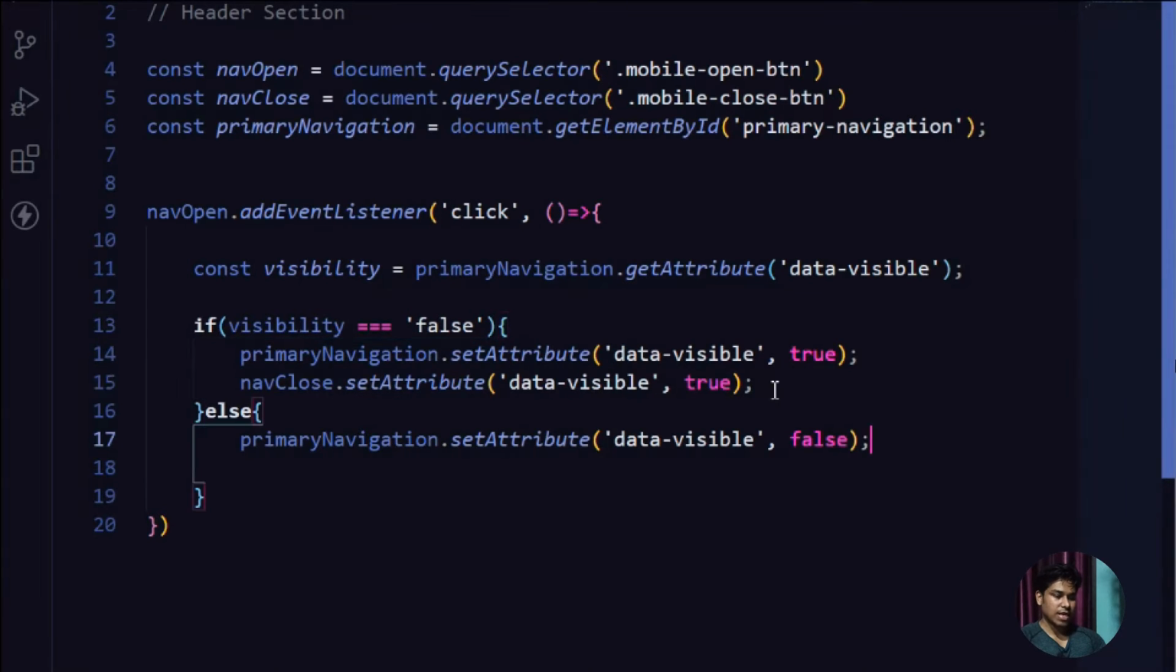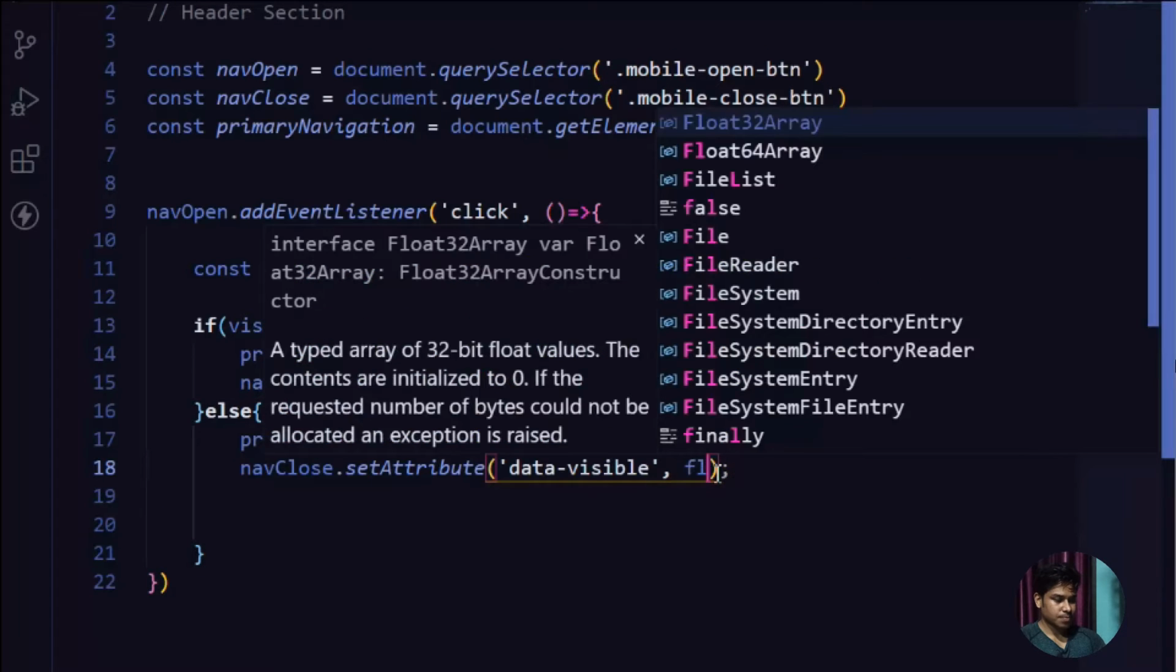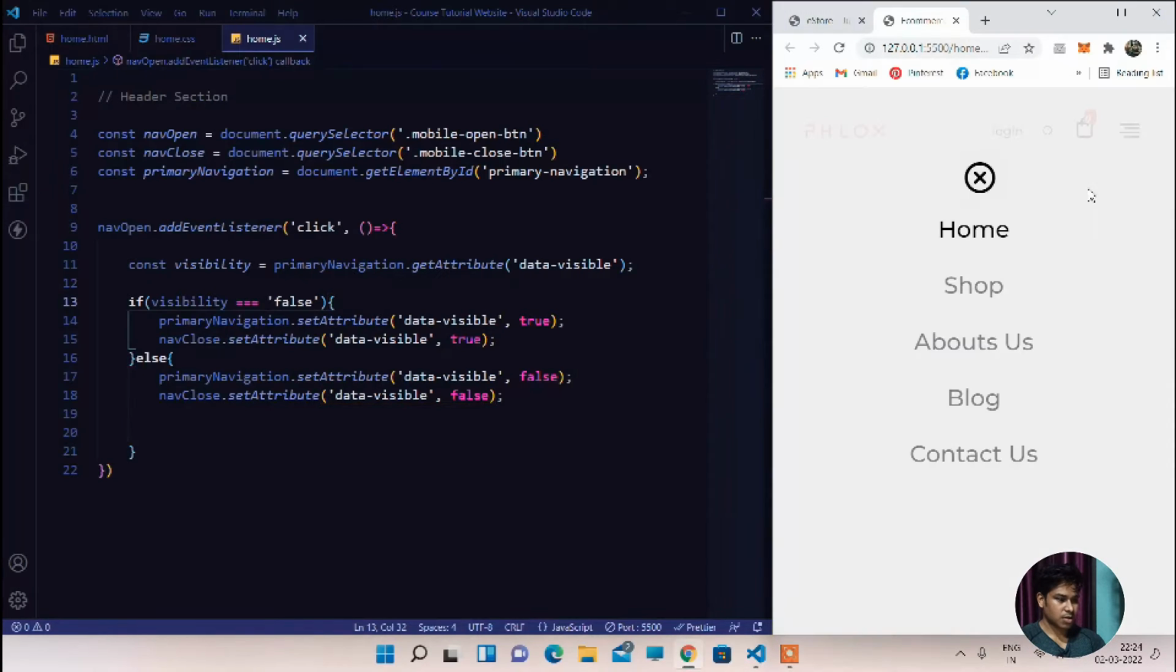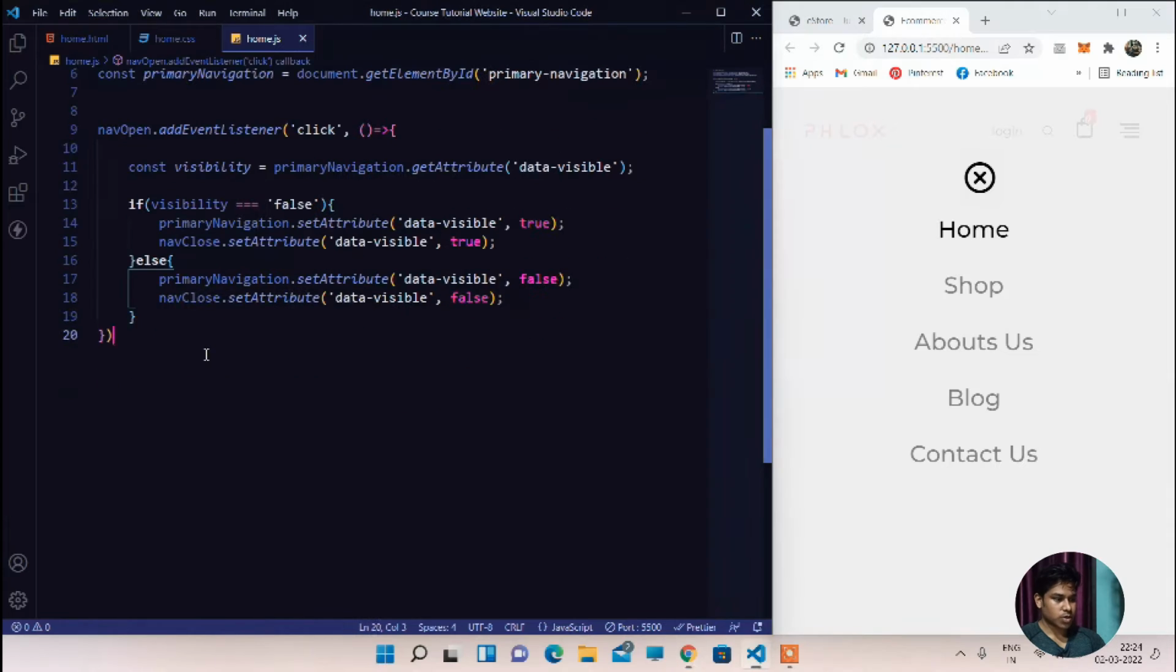So I'm changing the data attribute to true also, so that will have the animation. So I've targeted my nav close and I'm setting the set attribute. So data is going to be true. Simply copy and paste and set it to false. Let's come back here and click. Okay, let's see. Click and it's working fine. So we are getting our close button.